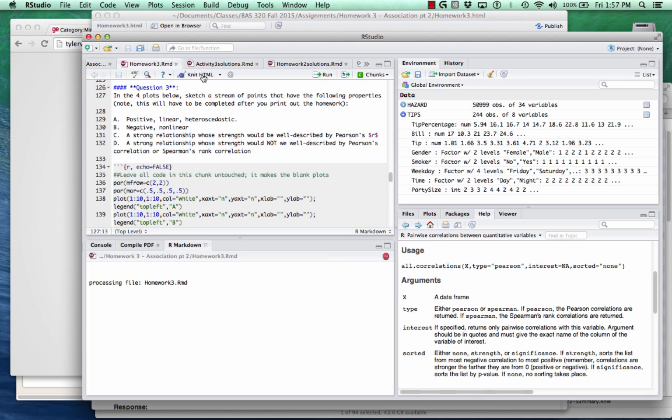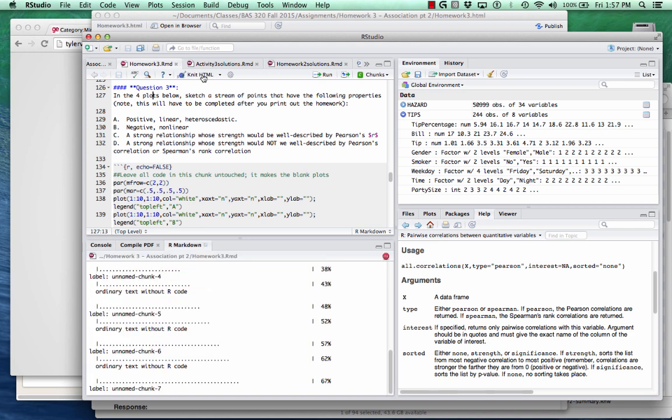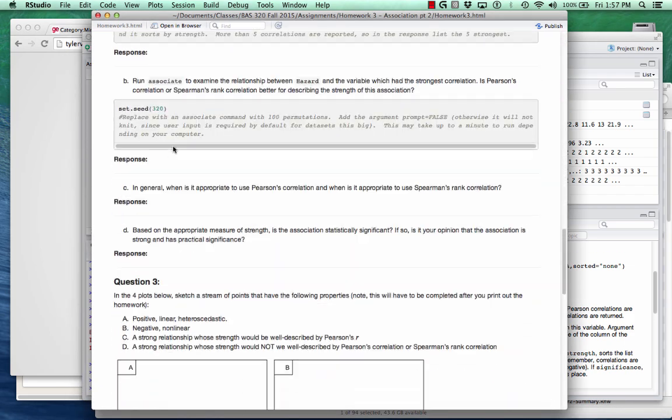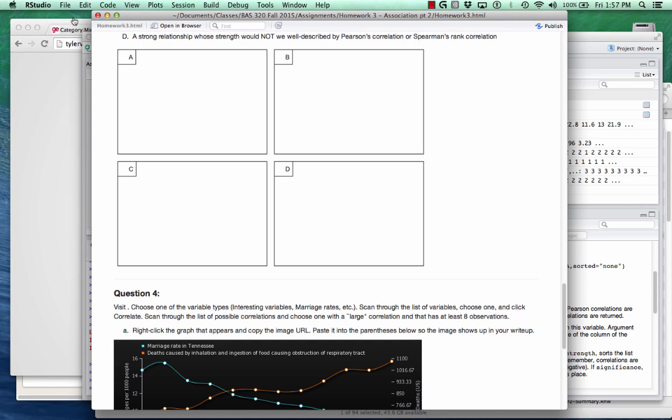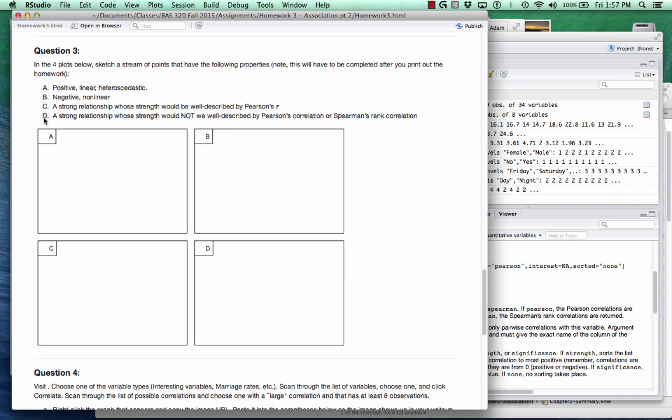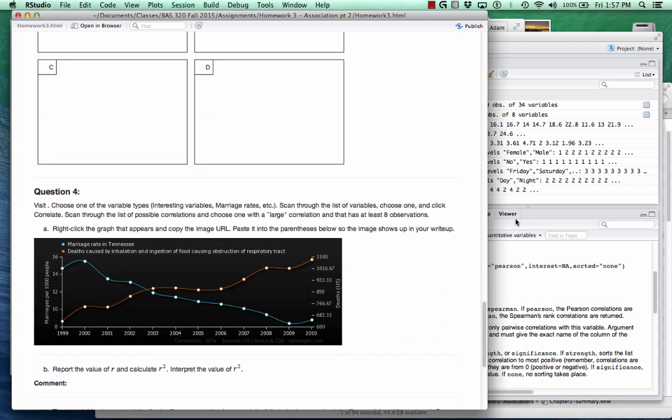So question 3 is actually one you're going to have to complete after you've completed the rest of the assignment and printed it out. So when you compile this or knit this into a Word document or into an HTML, it's going to make 4 blank plots for you. So after it's been printed out, that's when you're going to manually put dots on these plots to give streams of points that meet these characteristics here.